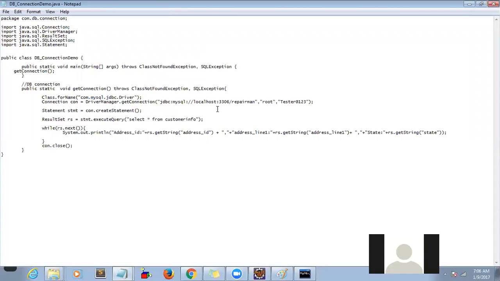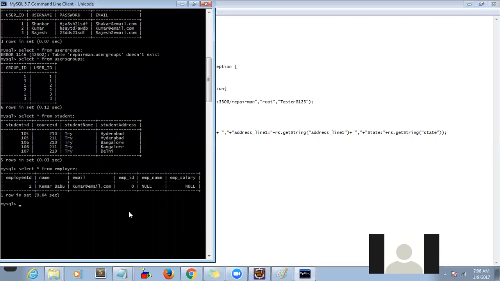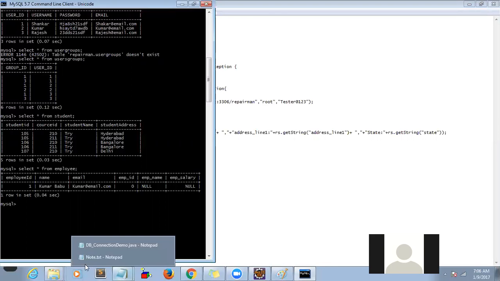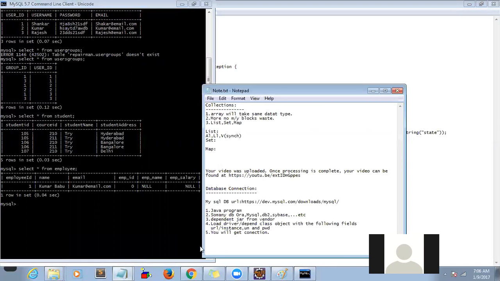Right. And how to create the table, I can show you so that it will be easy for you. Say, for instance, you want to create a table. So I'll explain how to create a table also. Syntax is create table. What is the table name you want to create? Let's say, for example, sample_table. You can give any name, I'm just giving a sample table name.